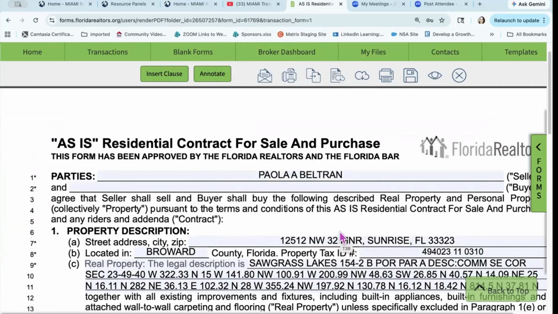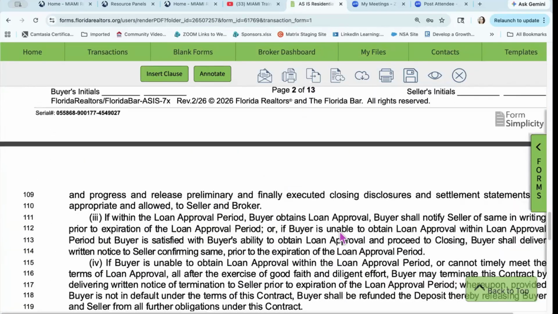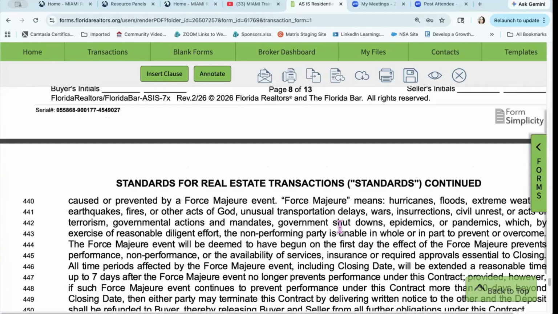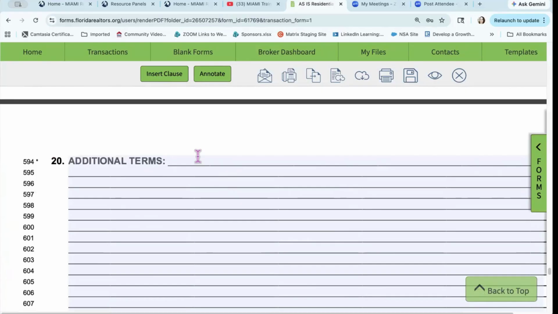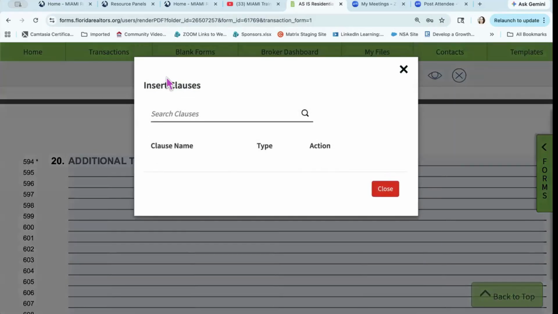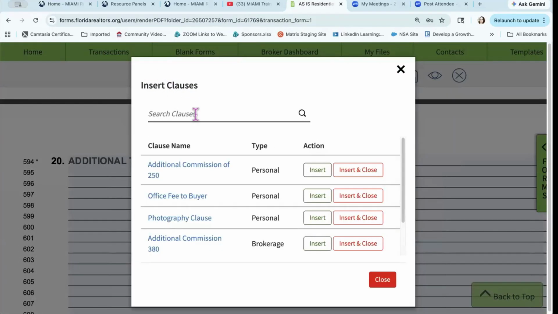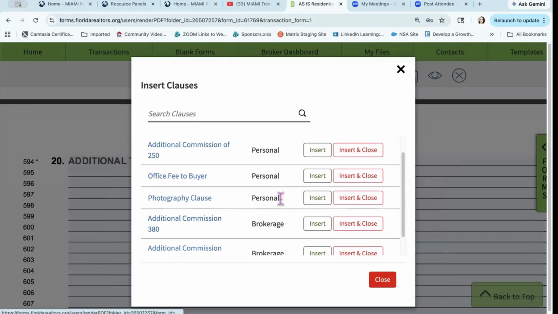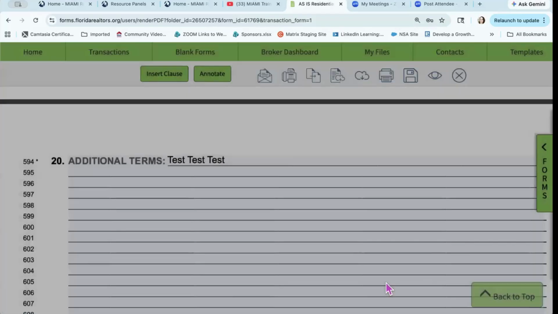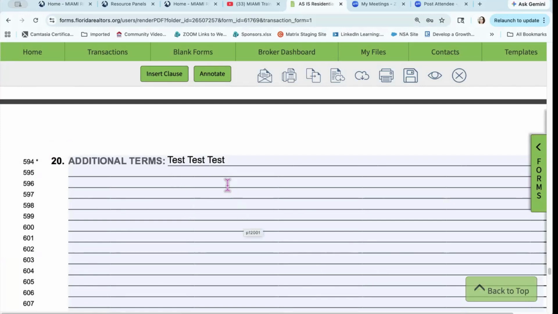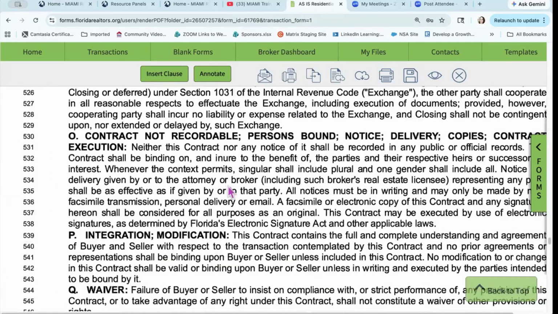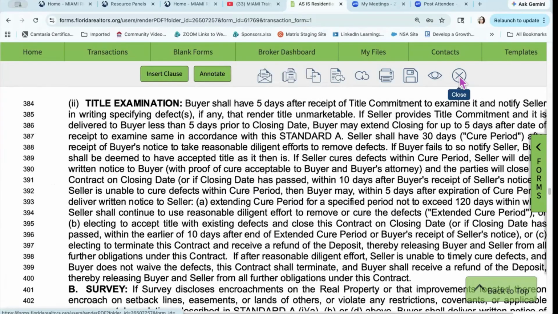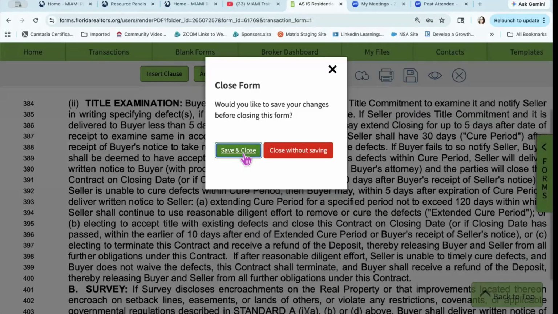Okay. As your agent, they also have the ability to add or insert clauses. So let me move through the bottom until I get to additional terms. They can click and they have the option to insert a clause. And if you've created clauses for them, they'll be able to access that information. So any clause that you draft is going to be available for them. I will also be showing you how to add in or where you can add in your clauses. Let me click on the X. Save and close.